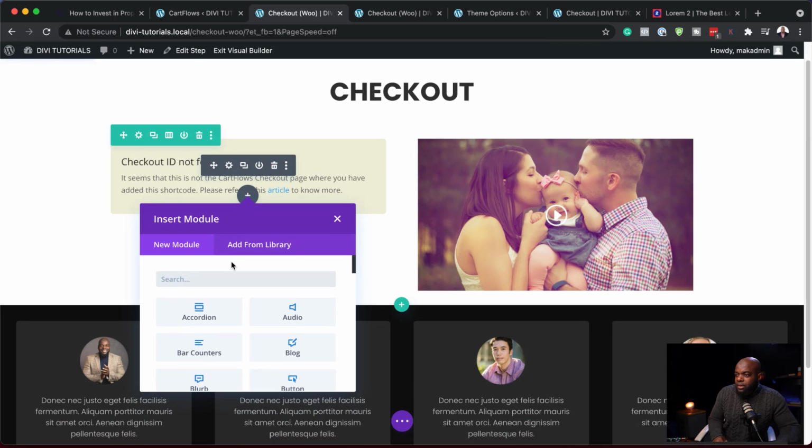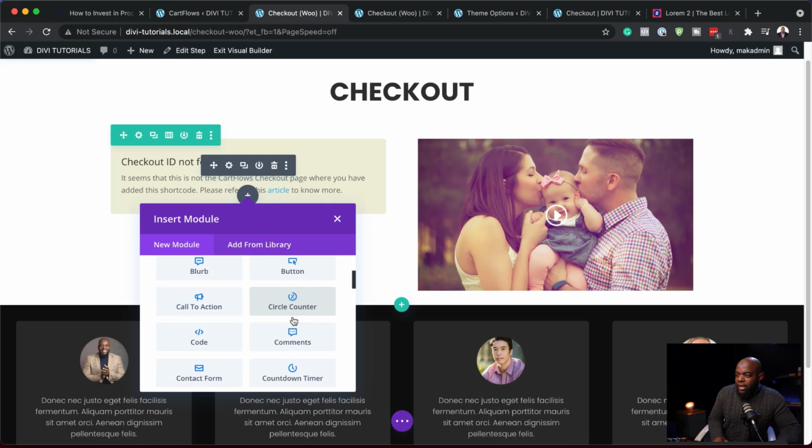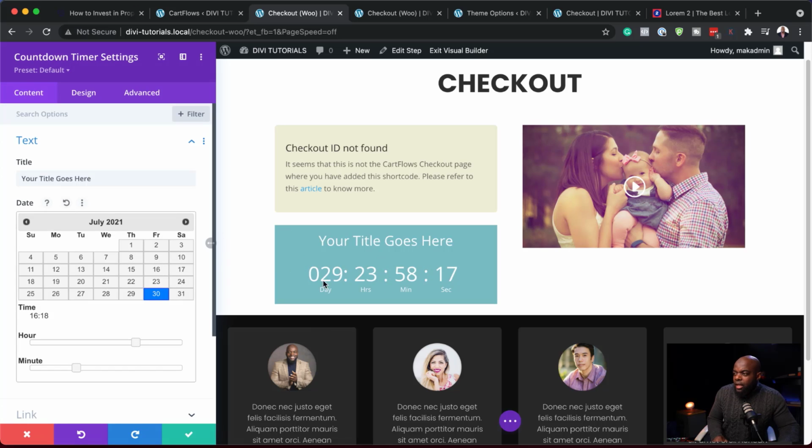So I'm going to click on this plus button. As you can see, we have quite a lot to add. We can add a call to action, or we can have a counter here. In fact, you know what? Let's add a countdown timer. This countdown timer is going to say the deal ends very soon. Okay, so let's go ahead and set our date. So let's set it to the 2nd, which is Friday. And let's add our title.